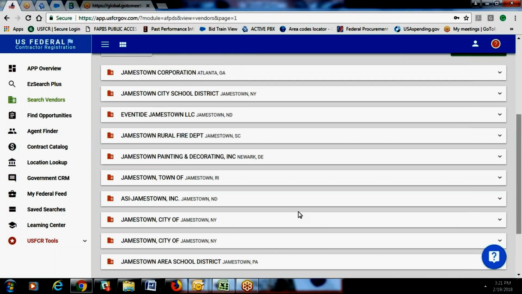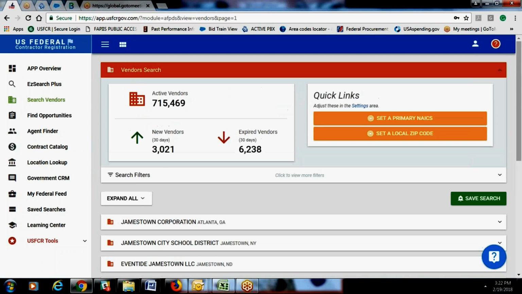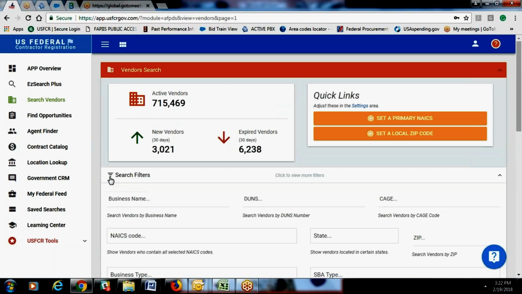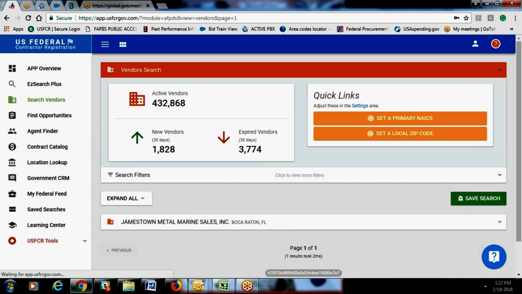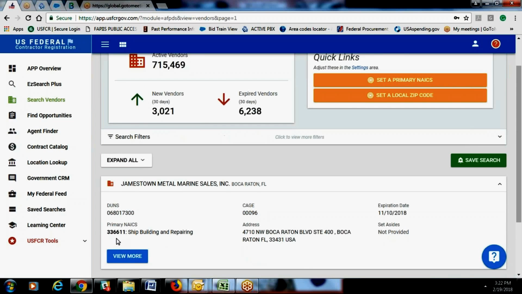Put them in Jamestown. Marine contractors. So they're Jamestown Metal Marine Sales. Maybe they're not. They might not be military, right? This one? Yep. Boca Raton. Okay. Yeah. Yep. Okay. So they have. Perfect. That's the 3-3 one. Yeah. Ding ding ding. Yeah.